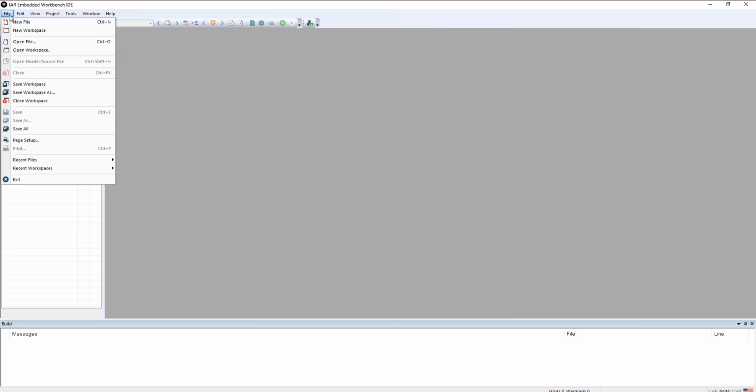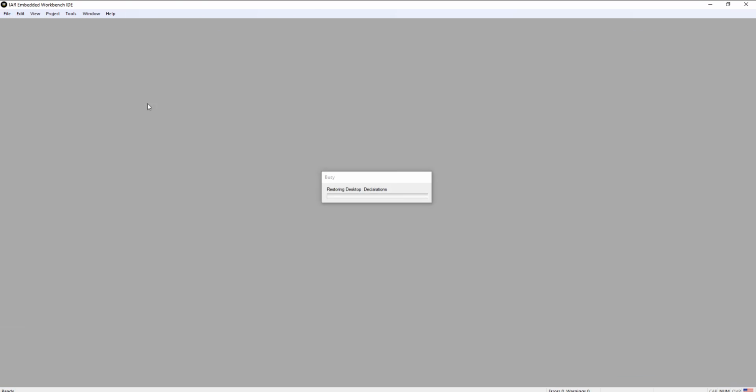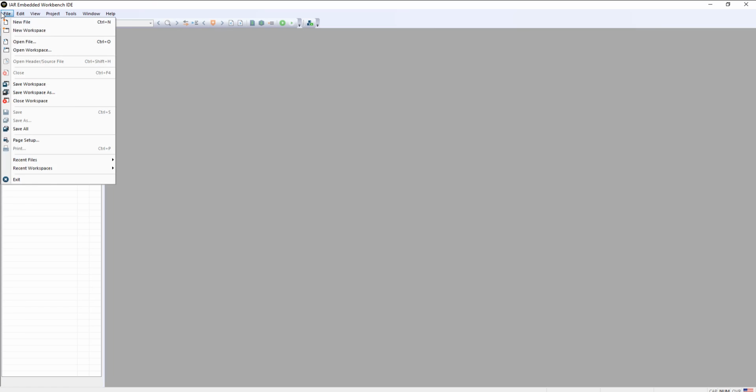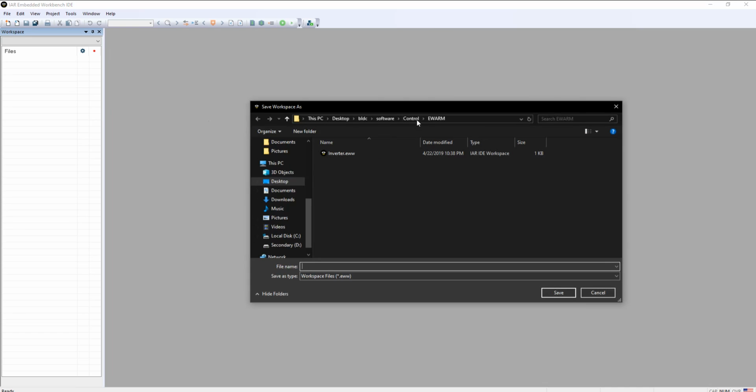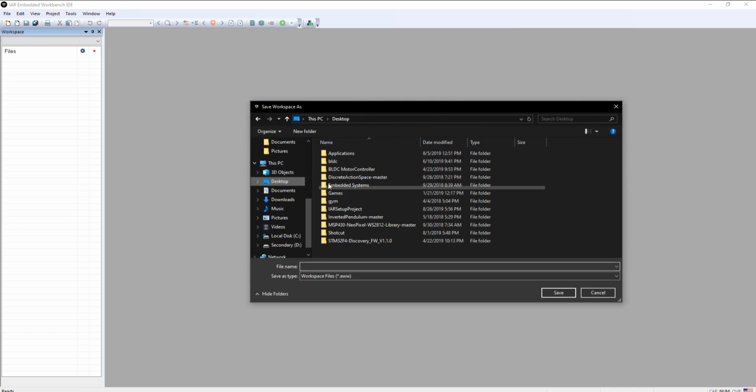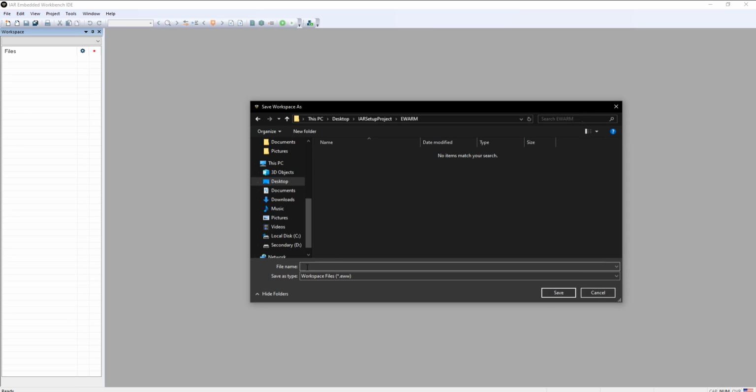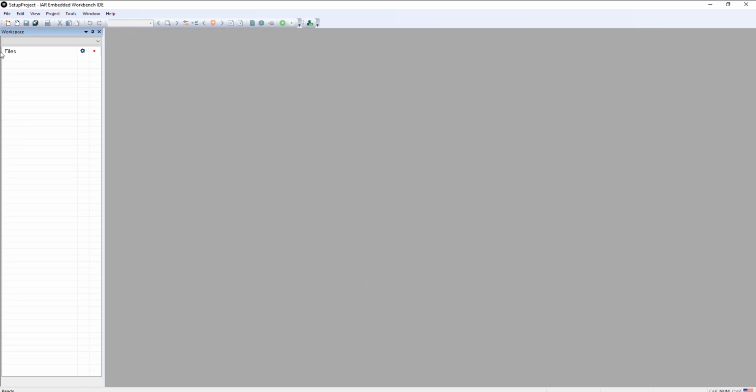All right, so the first thing you want to do is create a new workspace. Now this is going to be a workspace of multiple projects. So if we go up here and Save Workspace As, we're going to want to put this into the folder that we just created. I'm going to call this setup project. We can go ahead and save that.